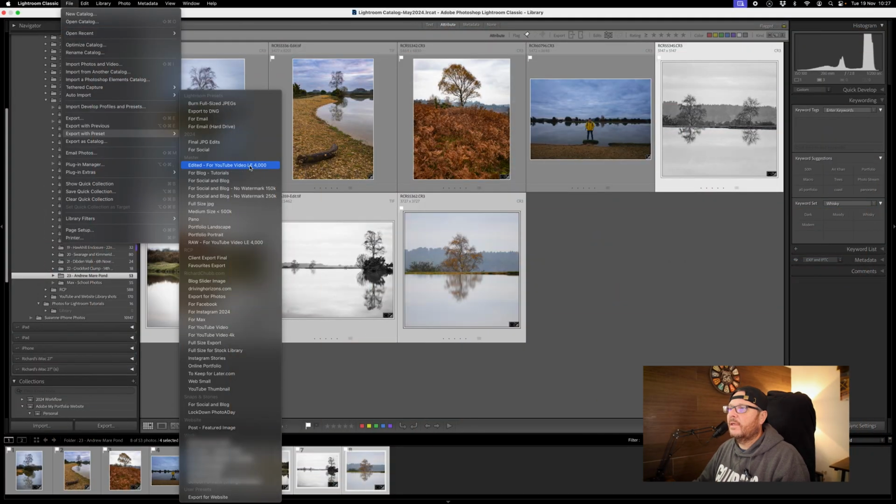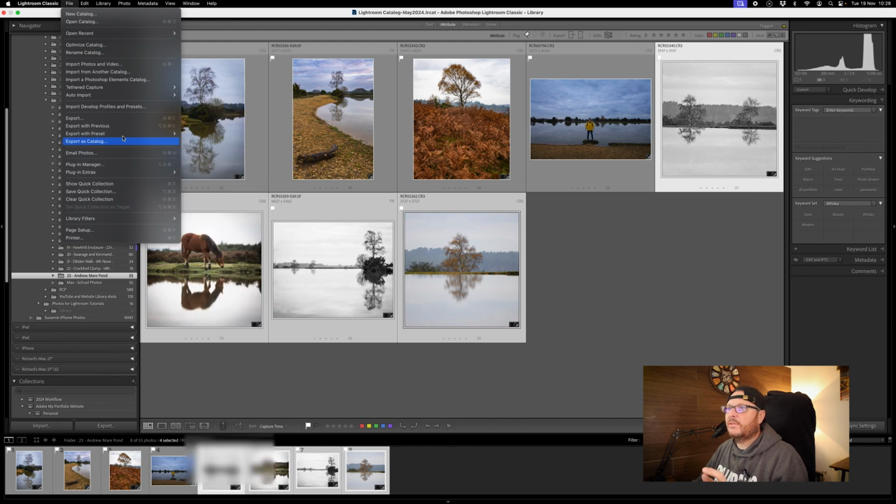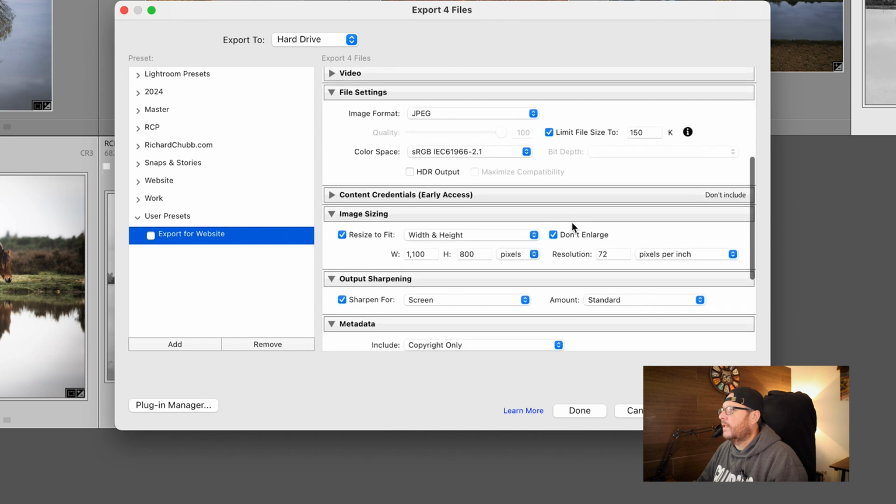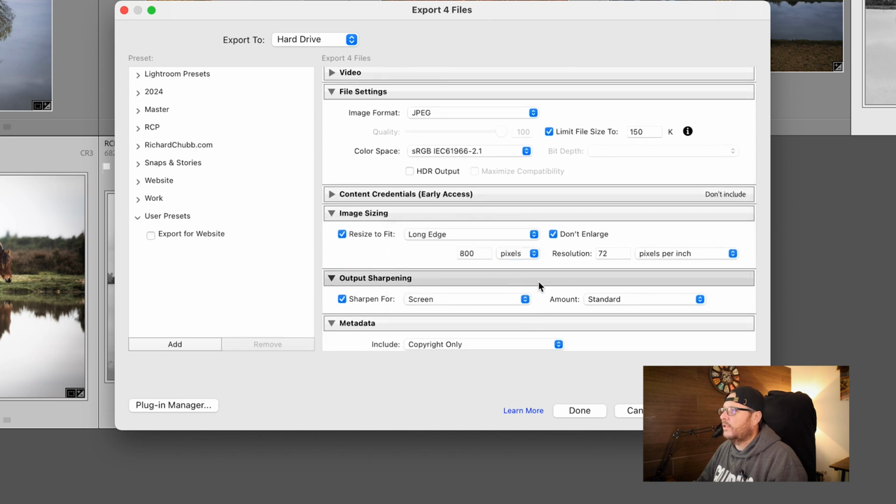long edge of 4,000 pixels, because the videos I do now are 4K. So I don't want to put a low res image in a 4K video. So I make sure that it exports it as the long edge 4,000. And if you're not quite sure where that is, here I can say long edge 4,000 pixels. And that's what I've saved the preset as.